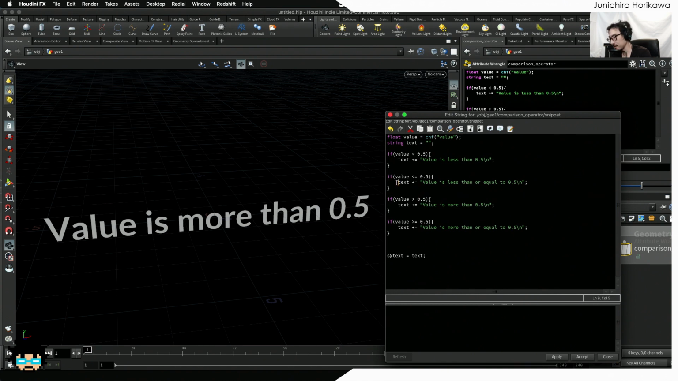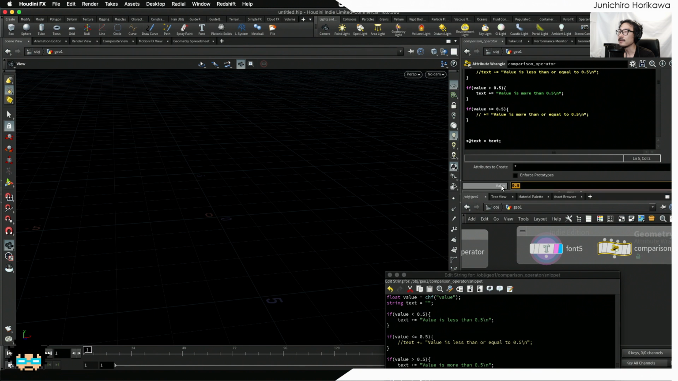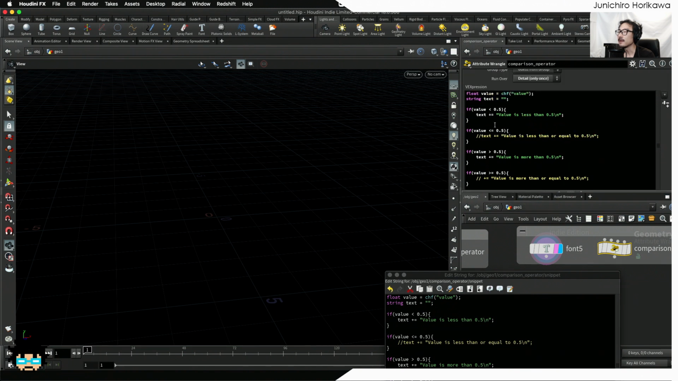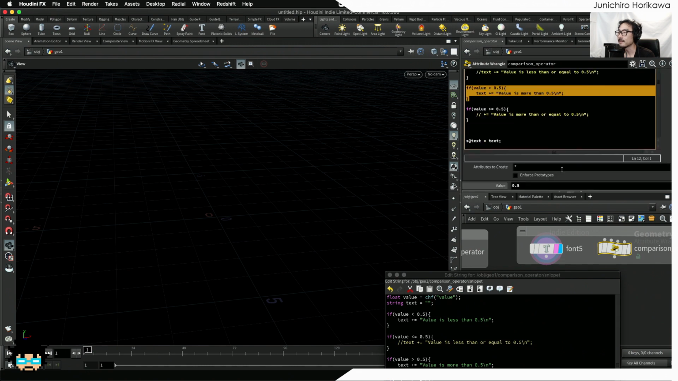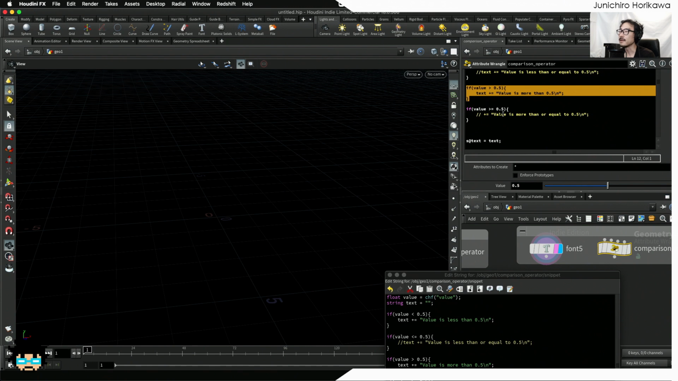So let's comment these texts out for the more than or equal to and less than or equal to, and see the effect when the value is equal to 0.5. And as you can see, when the value is equal to 0.5, none of these conditions works. That is because this condition doesn't include 0.5, and this condition doesn't include 0.5 as well. So only when the value is equal to 0.5, these conditions don't work.